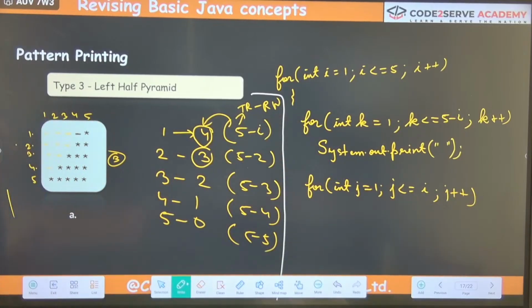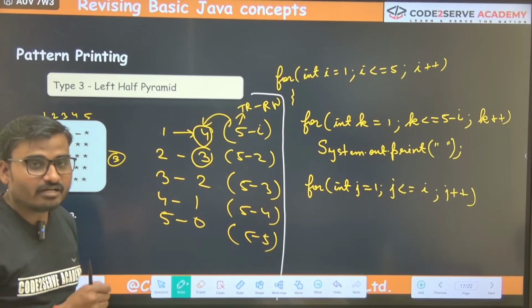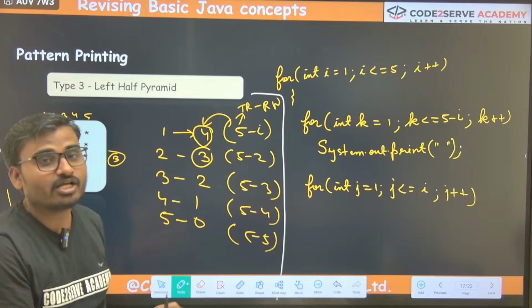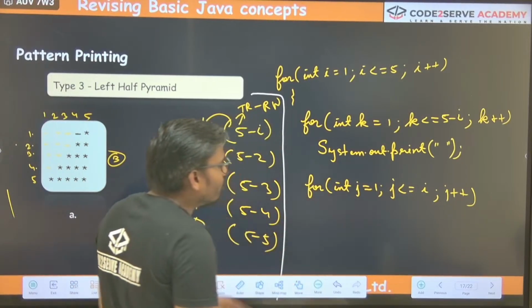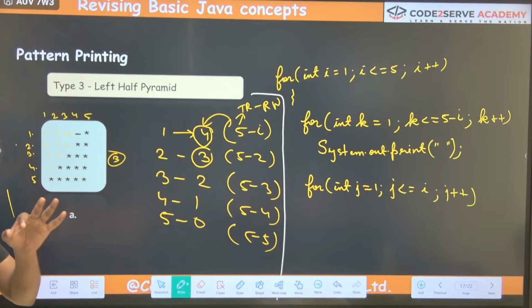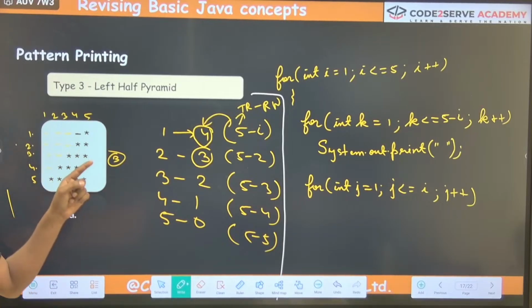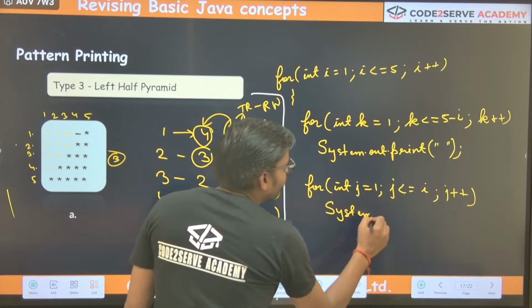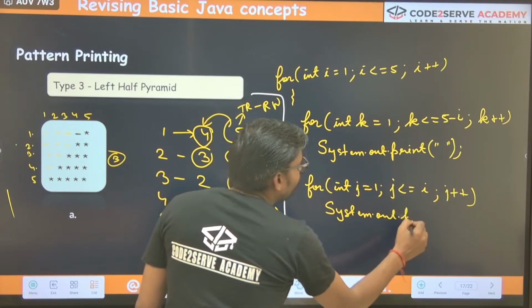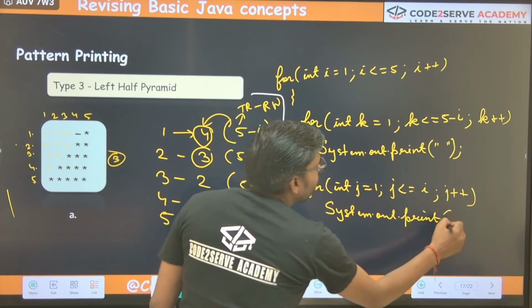If you are not able to understand any concept, you have to pause the video and then dry run it, and then you will get the exact idea of what is happening. Okay, so let us see next. Now inside each column, that is inside each data, what do you have to print? We have to print a star. So we'll write system dot out dot print star.